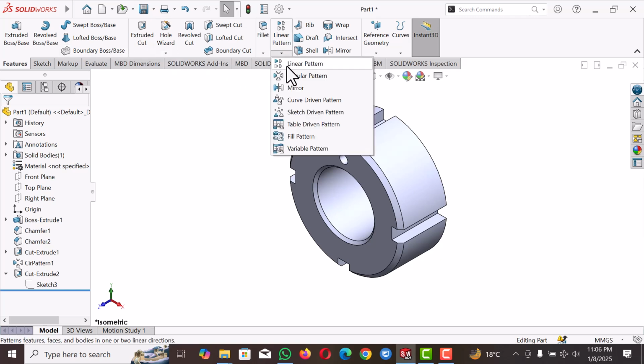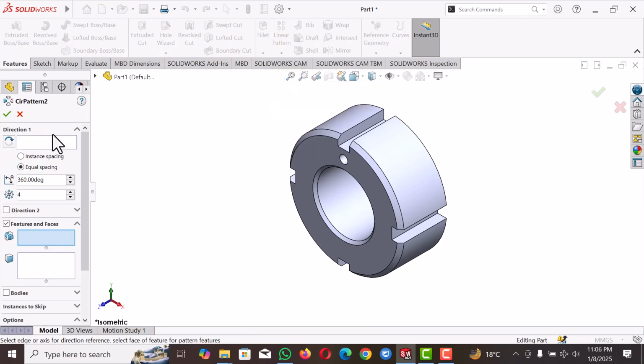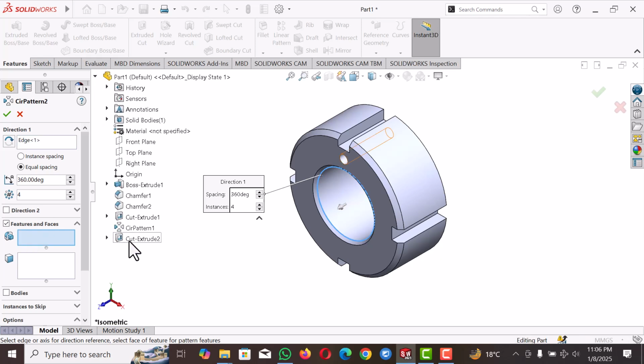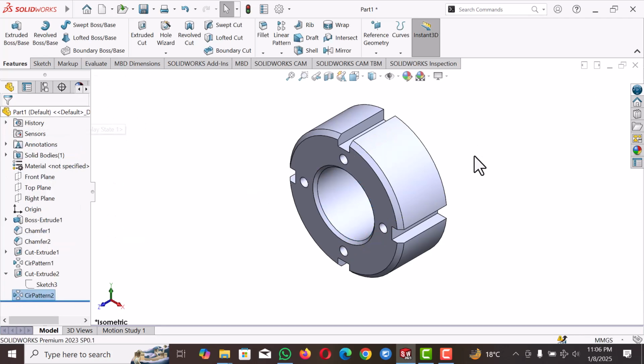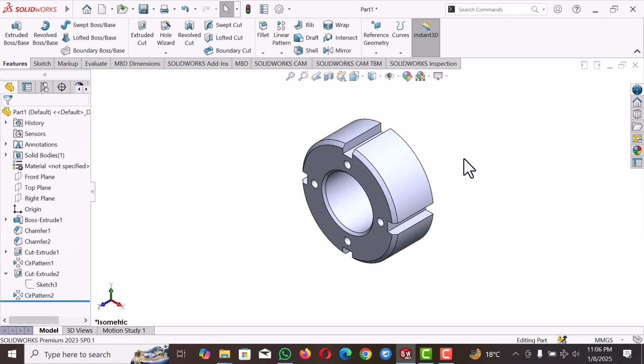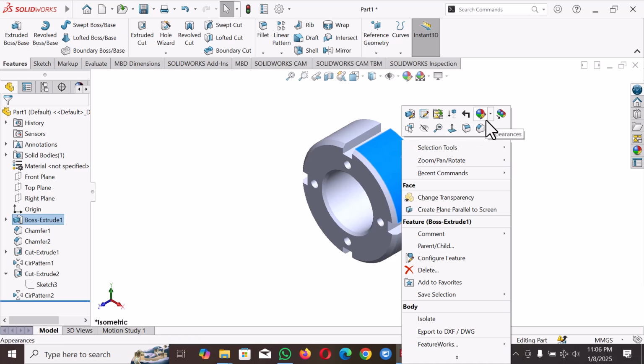Now go to circular pattern. Now select this box, select the edge, and select here, and select cut 4. Okay. Now go to shaded tools. Now go to this body, select part.